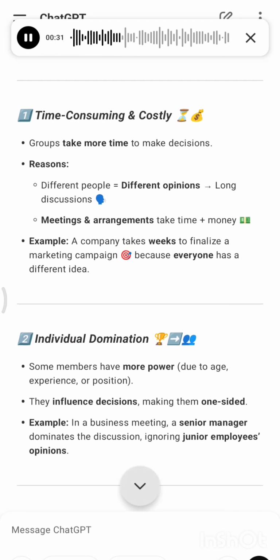2. Individual domination. Some members have more power due to age, experience, or position. They influence decisions, making them one-sided. Example, in a business meeting, a senior manager dominates the discussion, ignoring junior employees' opinions.